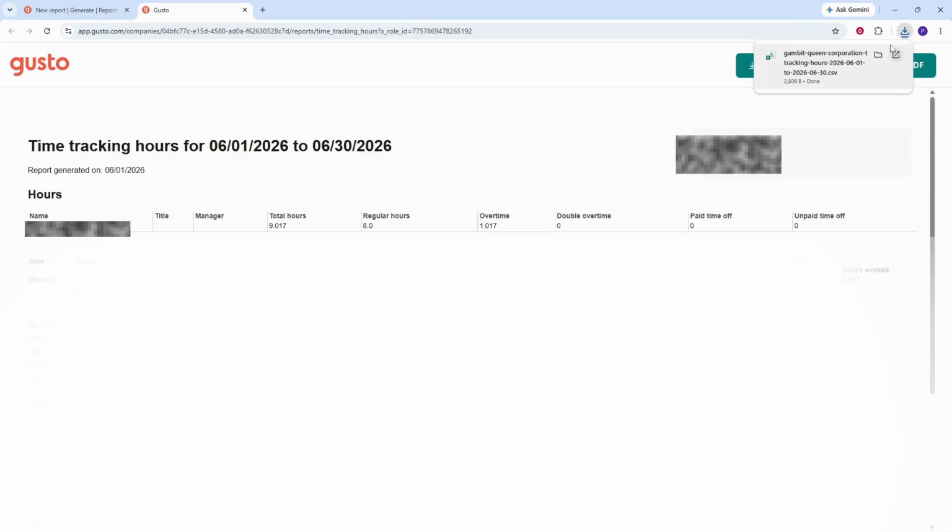Choose the export option that works best for your workflow, whether you plan to share it, archive it, or review it offline. Finally, open the downloaded file and review the results carefully. Check employee hours, totals, and any time tracking details included in the report. A final review helps confirm that the information is complete and ready to use.